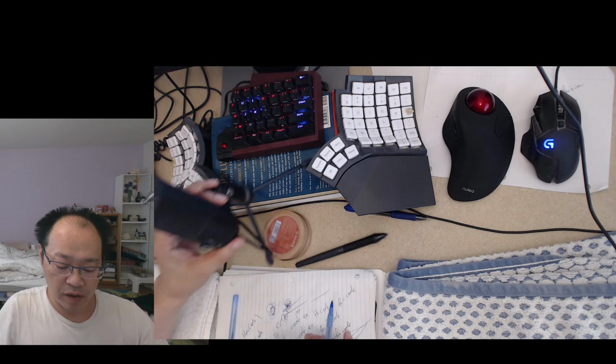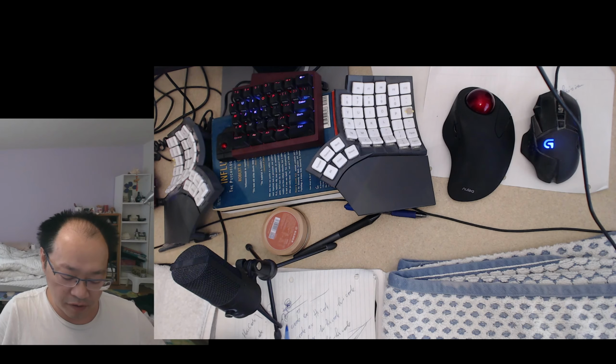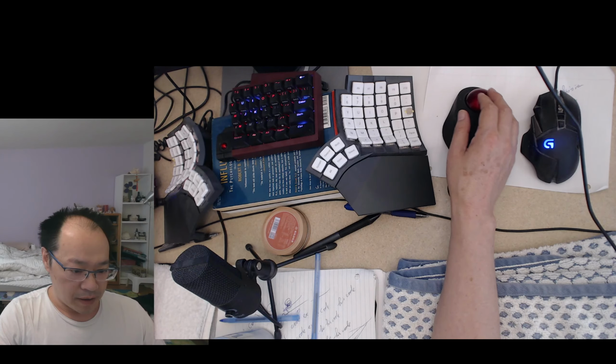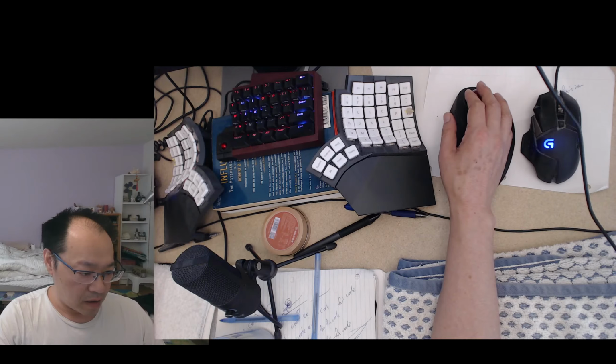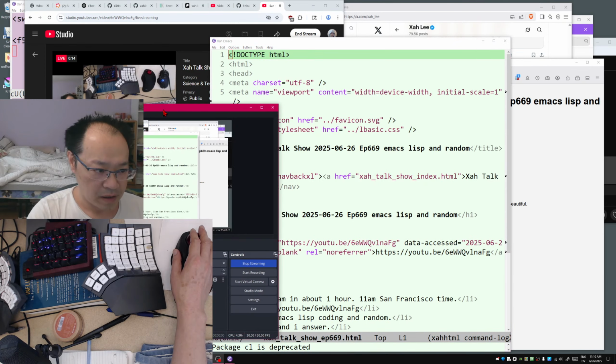We are going to code Emacs Lisp today. Emacs Lisp, the most powerful text editor. Let's start. Let's switch to my screen, and here is my Emacs.